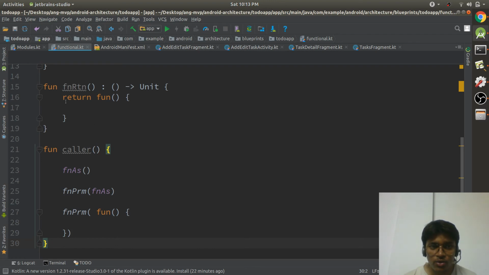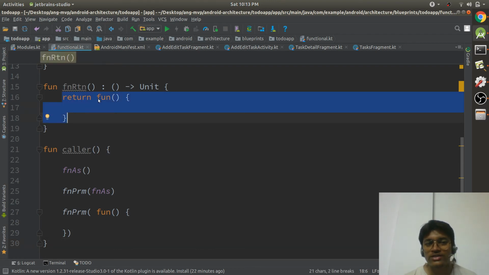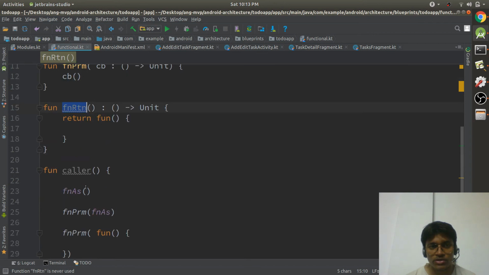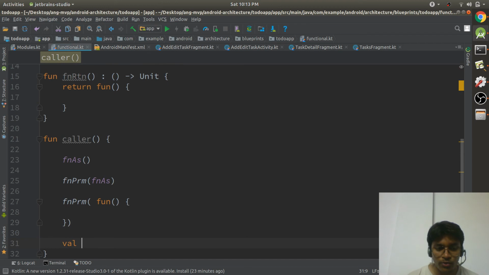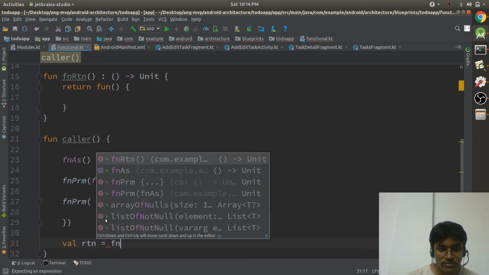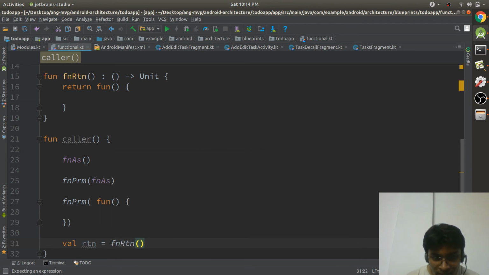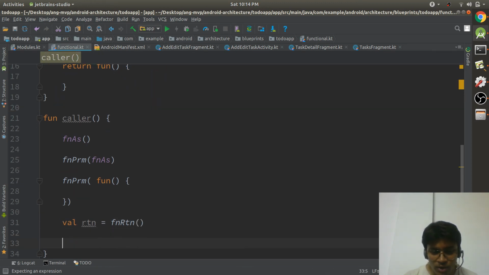Okay, now you would be getting one question: how do you call this function? How do you call fn return? Because fn return is going to return another function. I'll show you how to do that. Val rtn is equal to fn rtn. Remember that fn rtn is going to return one function. So if you want to call the inner function, which is nothing but this fn, you can simply call rtn, like this. Can you see this?